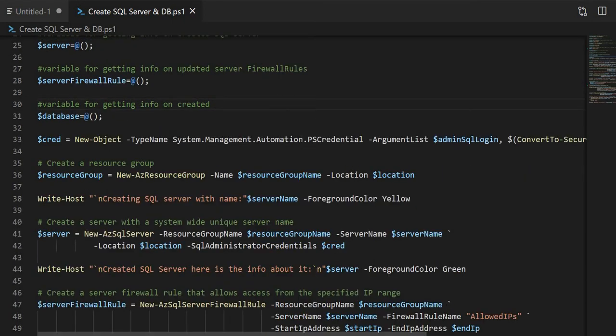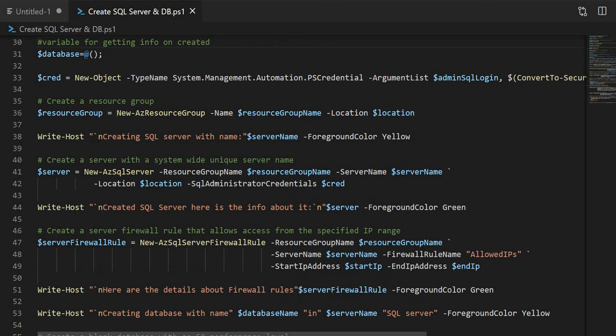So the process to be followed here is, first we'll create a resource group. For creating the resource group, you will use the command New-AzResourceGroup. After creating a resource group, we'll create a SQL server. The command is New-AzSqlServer, and we'll pass the parameters of the resource group which was created, the location and the server name.